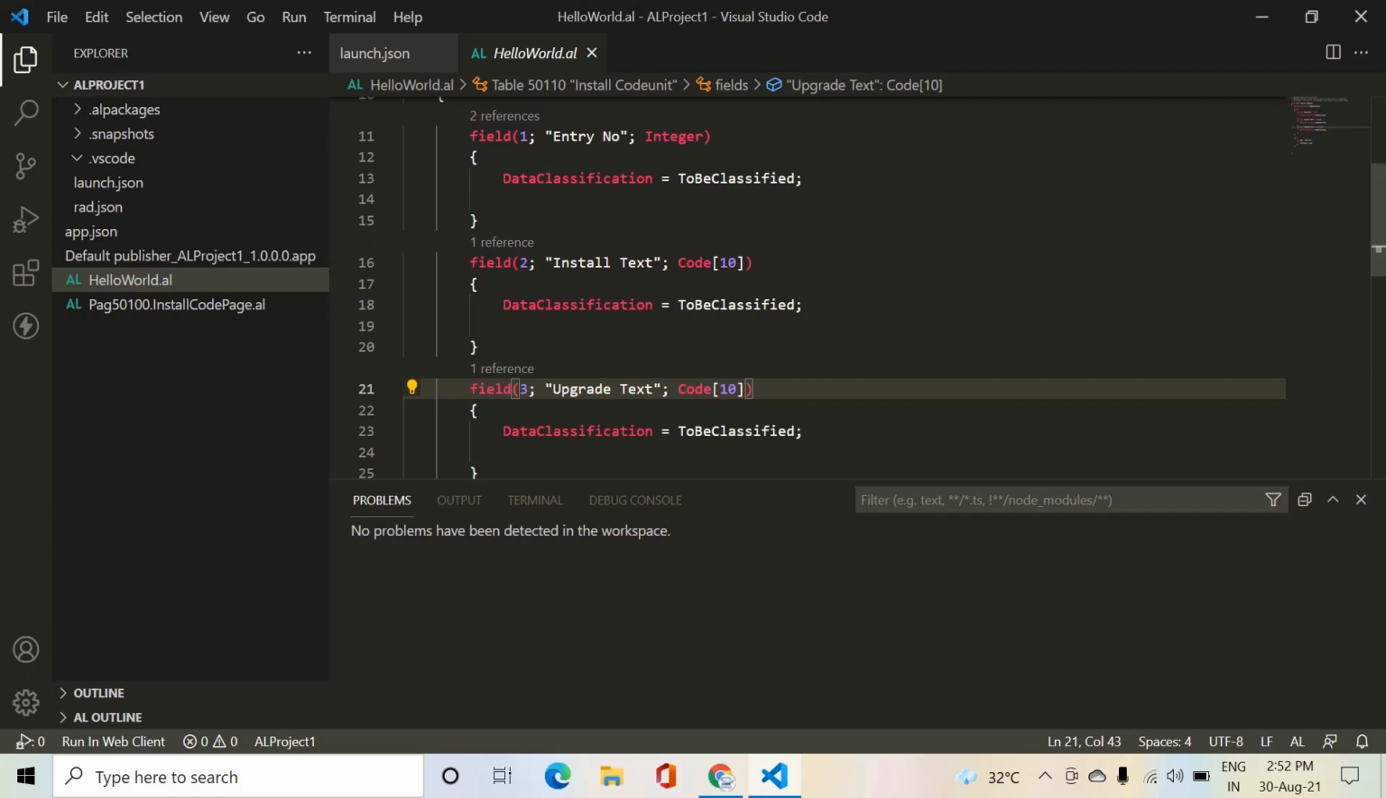Today in this video we will learn about one of the types of codeunit, which is called Install Codeunit. Okay, so let's begin with that. Here I have already opened up Visual Studio Code and have already created one project named AL Project 1.